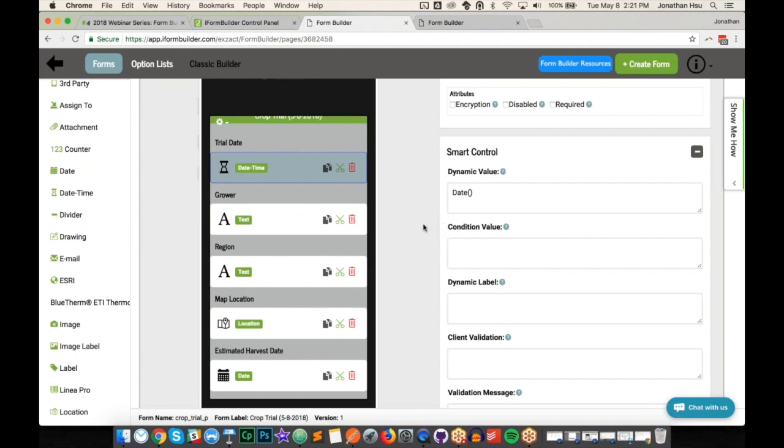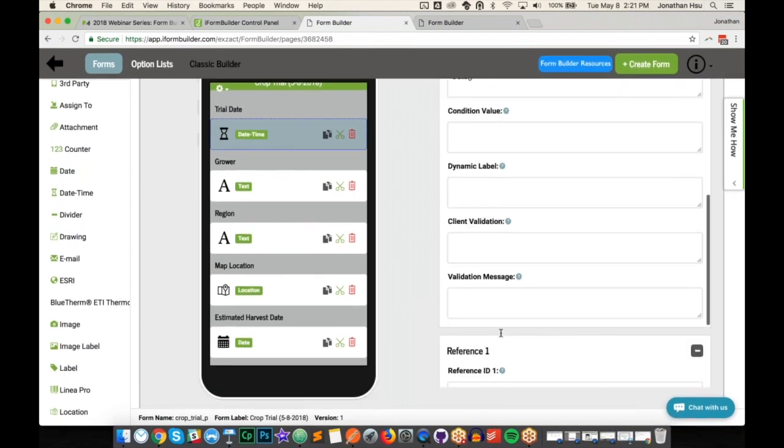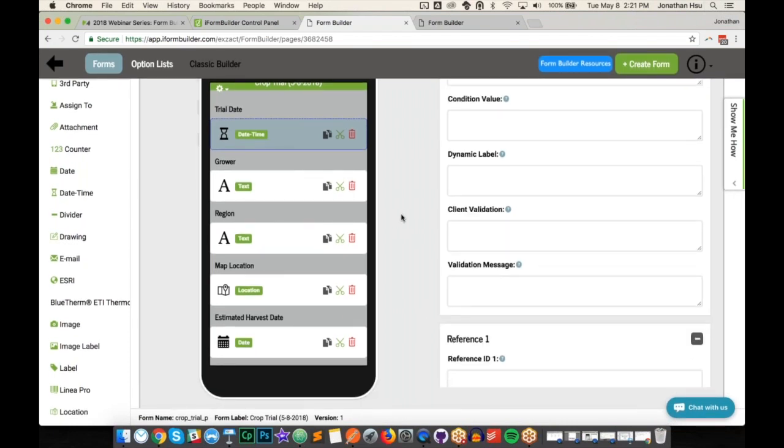Condition value handles the visibility of the element. Client validation and validation messages are validations against the entry of data before the record is submitted.